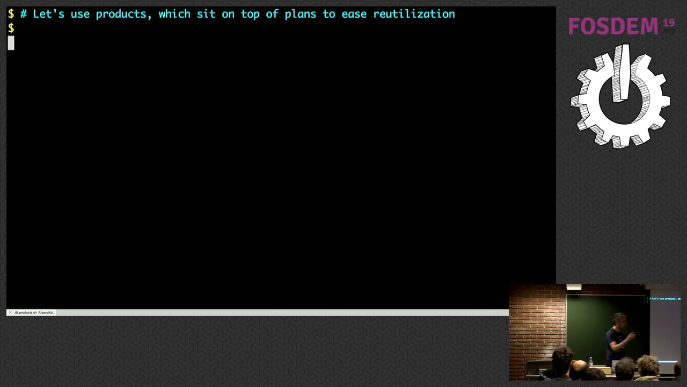Okay, so products are pretty much the same idea as the plan files. The only difference is that they sit on top of them to make them easy to redistribute, and to use for people not wanting to deal with plan details. Okay, so how does it go?